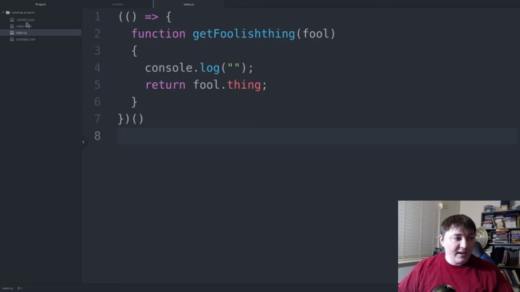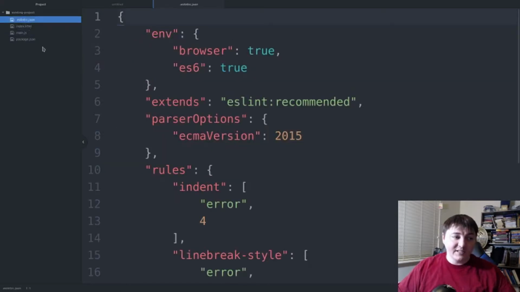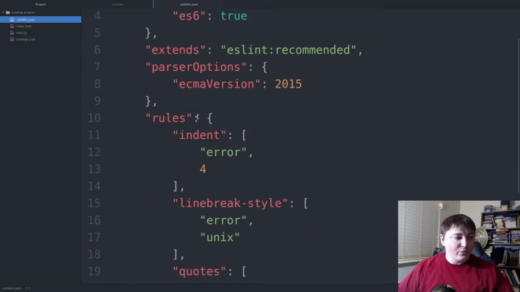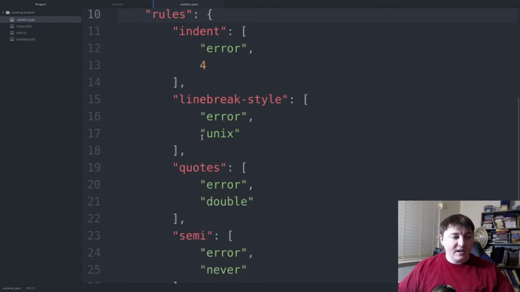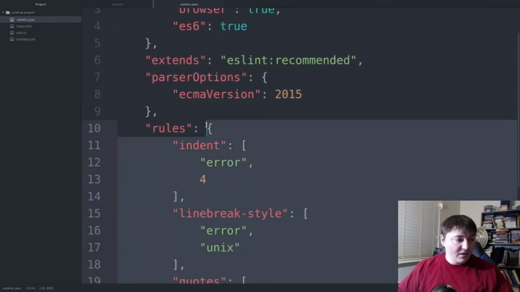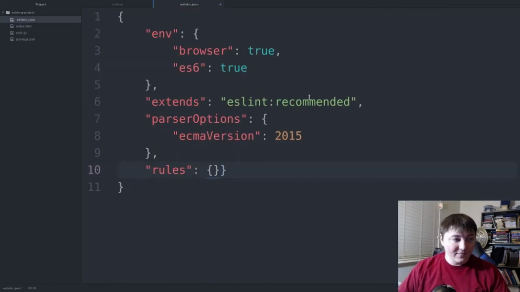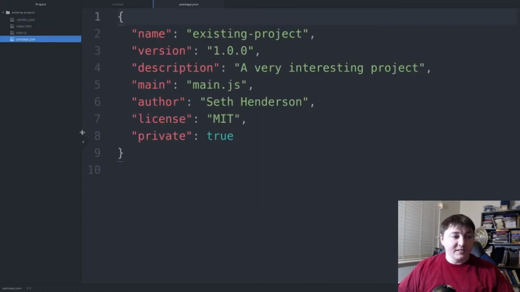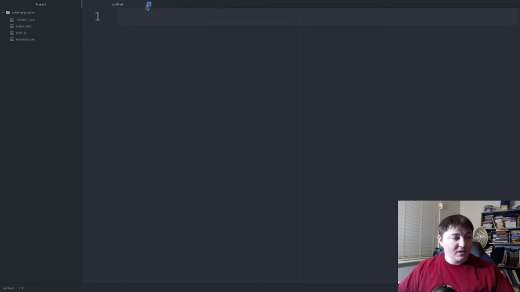Anyway, the first one is .eslint.rc.json, and here is the file that we generated with our ESLint command. It has our rules, indentation, line break, style. I don't actually care about any of these, so I'm getting rid of them. Okay. And then we have our package.json. And that's all that looks like.